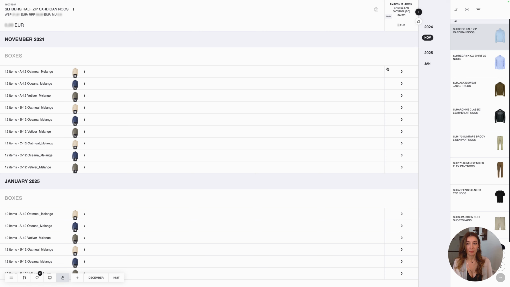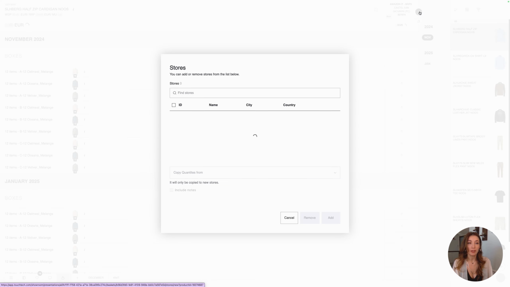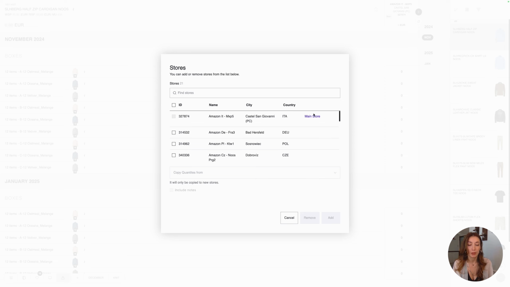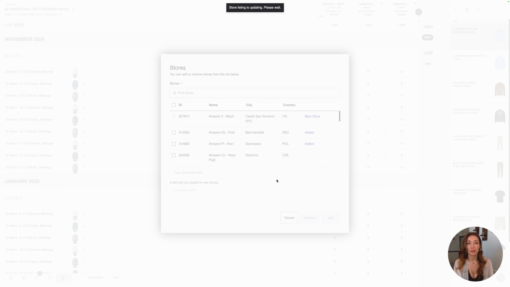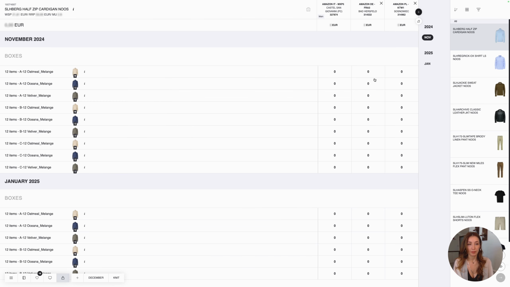So in this example, I'm going to add some other stores because I want to place a multi-door order. So I'm going to press this plus button here. I'm going to select these 2 stores. If I have any quantities for the main one, I can just copy quantities, but in that case, I'm going to skip it and press add. It will take a couple of seconds for it to be uploaded. And then as you can see, the newly added store will appear here with total quantity per store information.